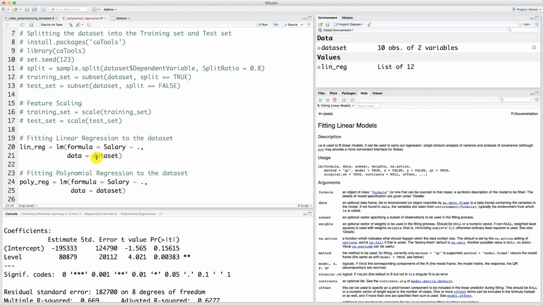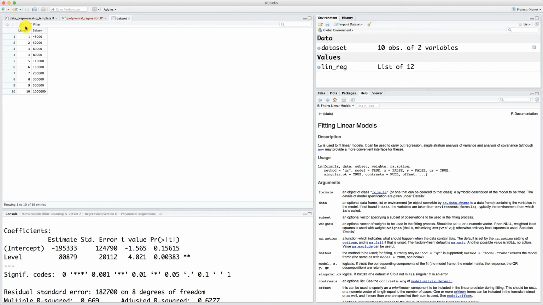Well, that's true, and that's why we need to add a little something here to make this model a polynomial regression model. And this little something that we're going to add is actually the polynomial features. The polynomial features are some additional independent variables that are going to be the level squared, the level cubed, level to the fourth, level to the fifth, up to any degree you want.